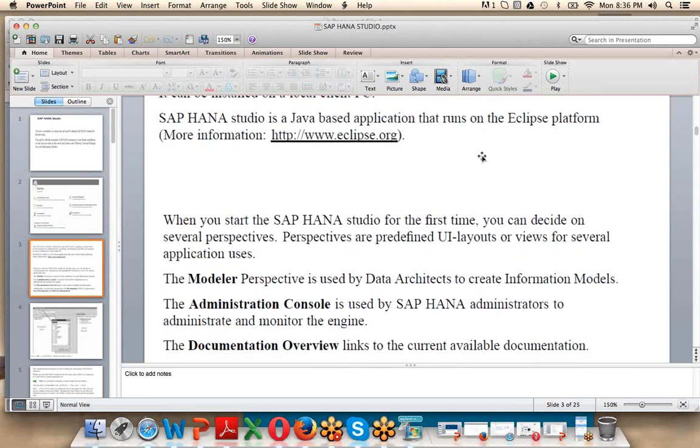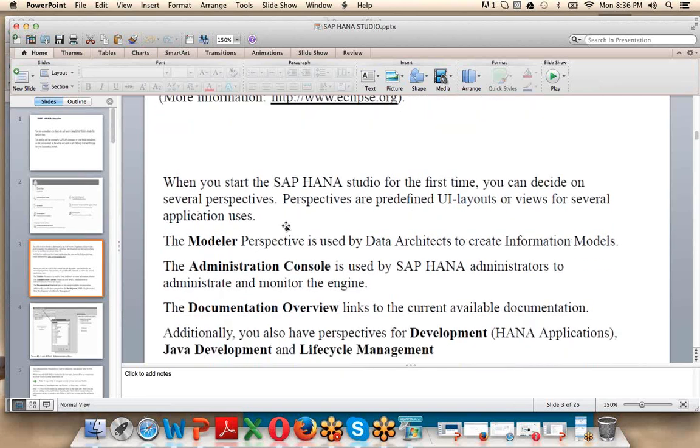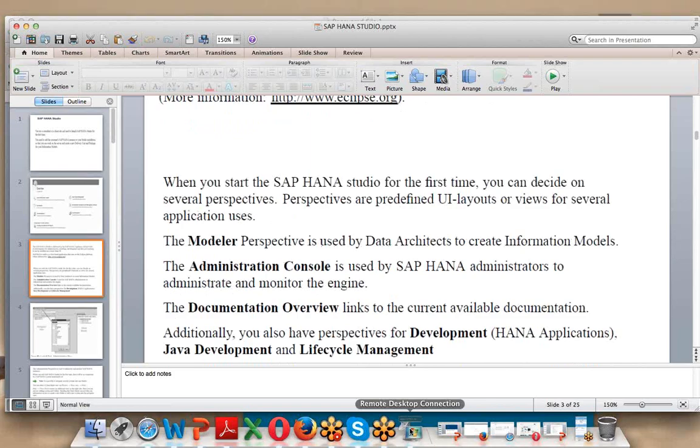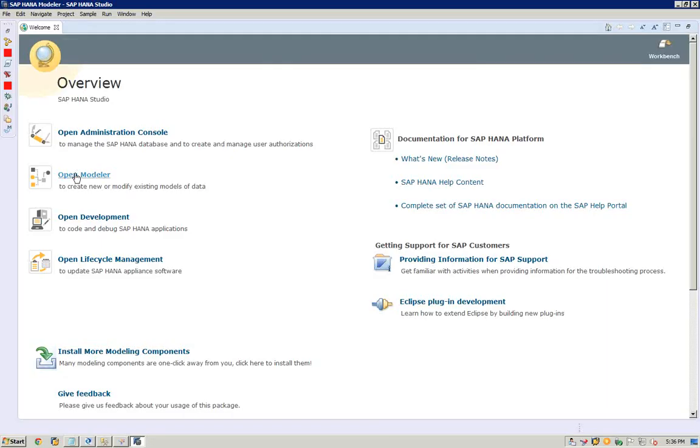Perspectives are predefined user interface layouts or views for several application uses. A modeler perspective is used by a data architect to create the information models. Suppose, as a SAP HANA modeler, I can launch SAP HANA Studio in modeler perspective. As a SAP HANA administrator, I want to launch SAP HANA Studio in admin perspective. In admin perspective, I will get more options related to administration because I am a HANA administrator.